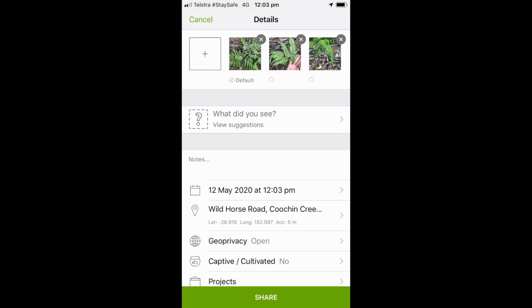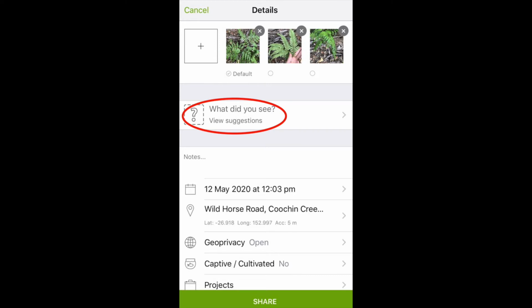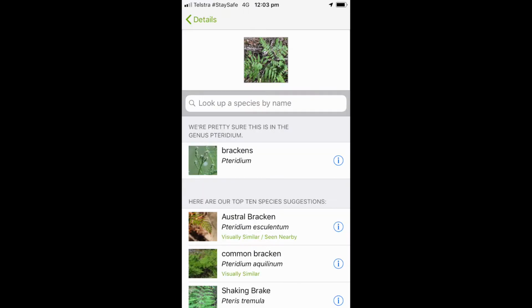You will then be taken to this screen. Hit the plus button next to your photo to add another photo. We recommend 2 or 3 for a good identification. Once you're satisfied with your photos, tap on the What Did You See bar. The app will use artificial intelligence to try and guess what species you have or what family it belongs in. The accuracy of this function varies.